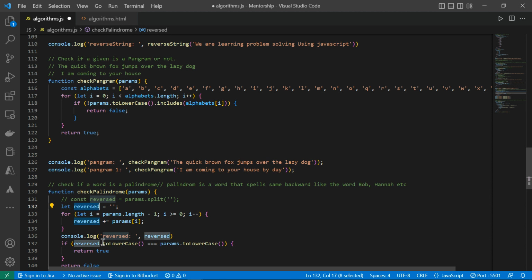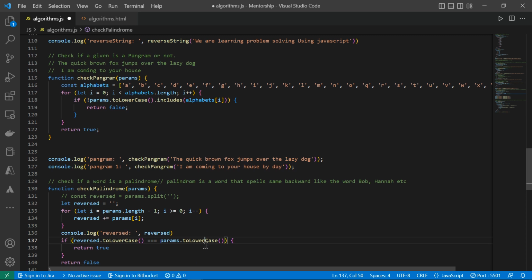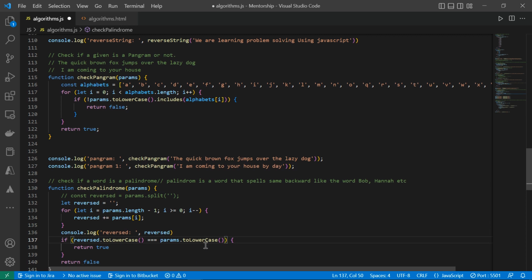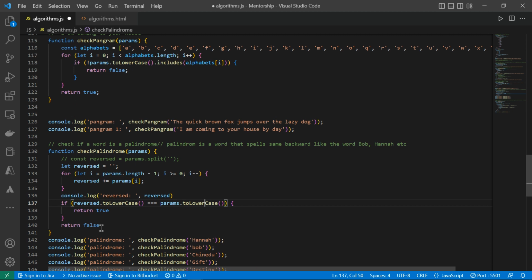And then after we do that, we just compare. We turn them to lowercase so that even if the person is passing a word that is uppercase, it will not cause problems. And then we join them together and we check if both of them are equal. If they contain the same elements, the same letters, we know that the word is a palindrome. Otherwise, we return false, showing that the word is not a palindrome. So this is the way we analyze problems.